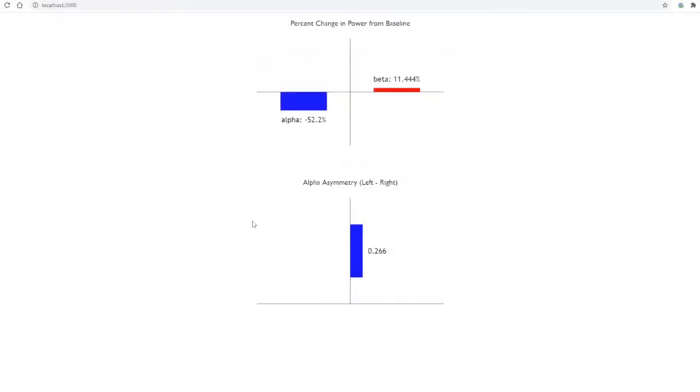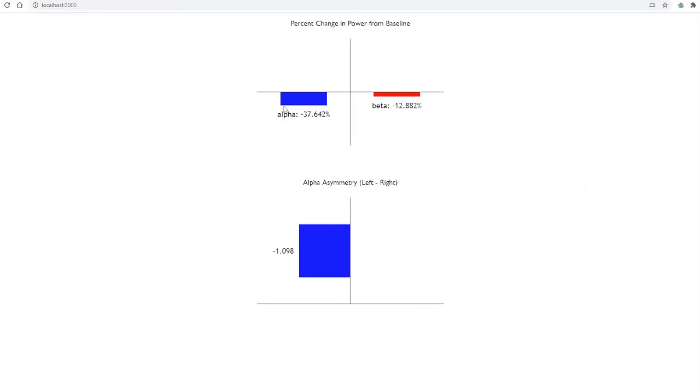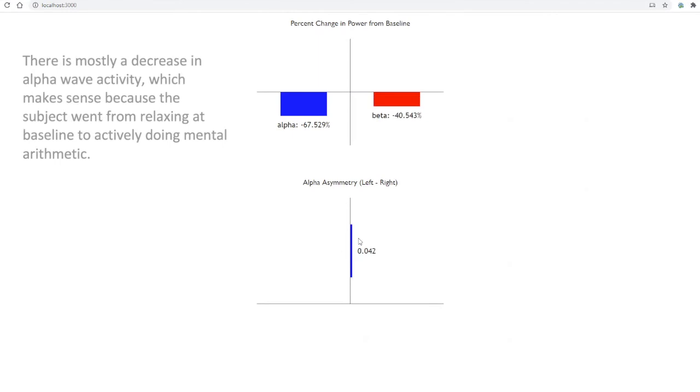So if we switch over to our demo, as you can see, it's hosted locally. What we have here are two graphs. This is the percent change in power, and here is the alpha asymmetry. As you can see right now, it is not running, but if we start the proxy and then start our Python script to feed in our database, we will see that we get changes in these bars approximately every 2 seconds, and that lines up with our data streaming.